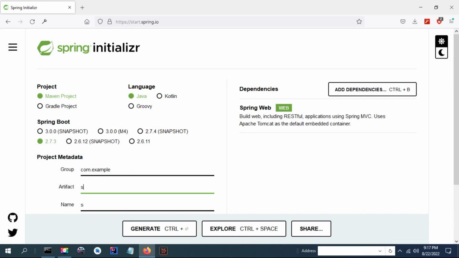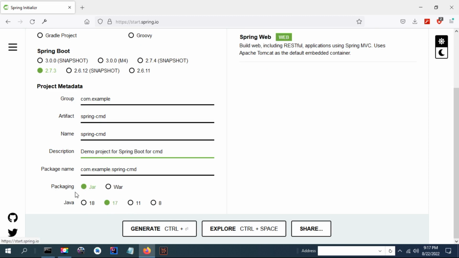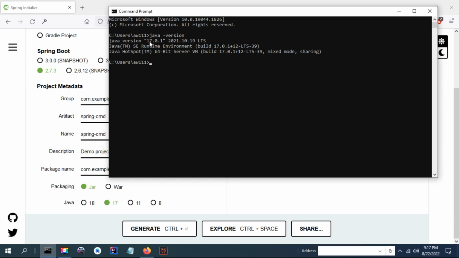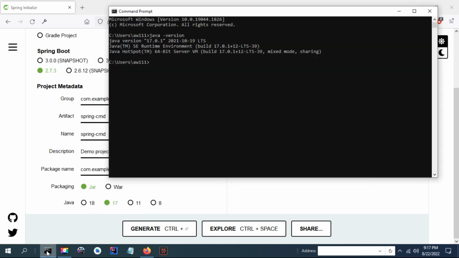Now I can change the name of my project to Spring CMD. Leave everything as default. As you can see in the description here, I can add the new name. Packaging, package as a Java jar. According to my computer, I have version 17, so I'll leave 17, or I can select an older version, but I can't select a newer one because I've installed Java 17.